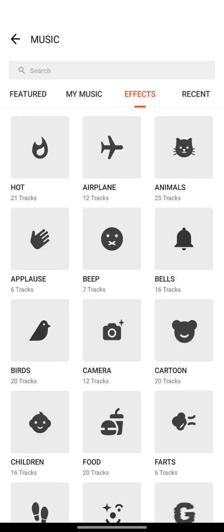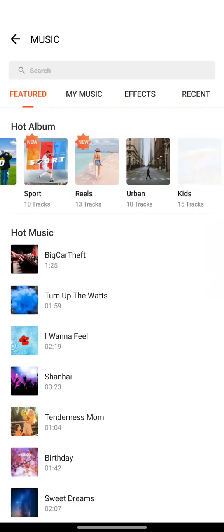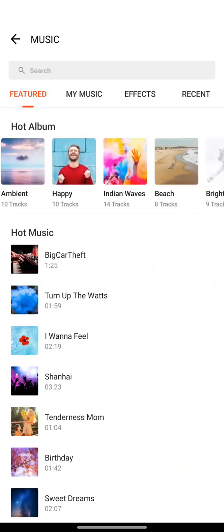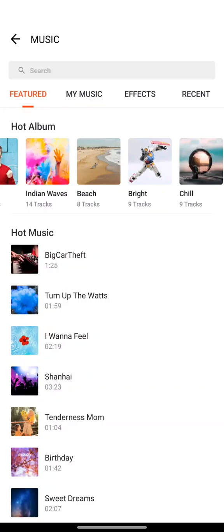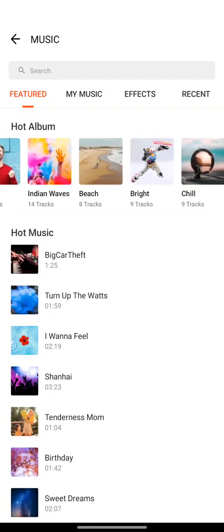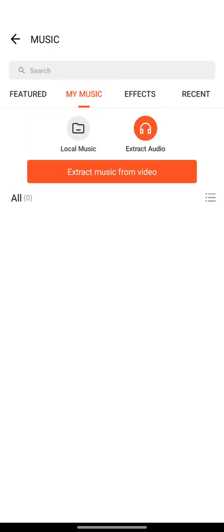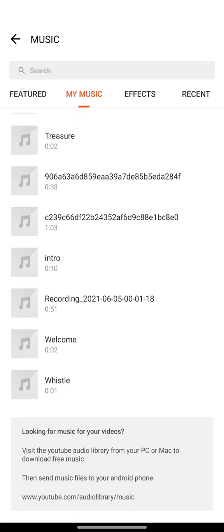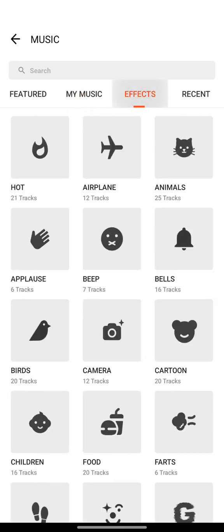You can add music. They have featured. These are all tracks on here. Now they do say copyright is a thing. Don't think this is copyright free because it's from an app. You can still get copyrighted. My music is all music saved on here. You can also extract audio from video or just any music you have saved on your phone.